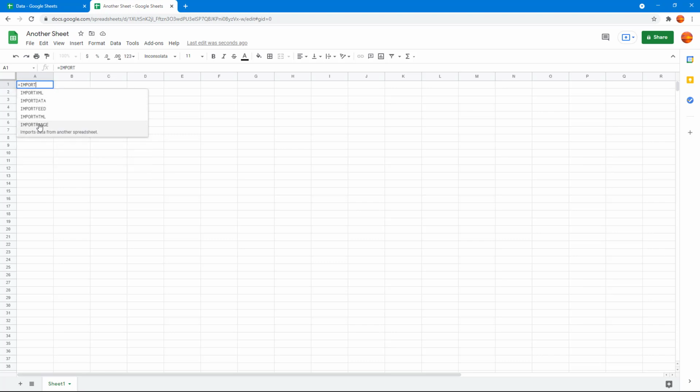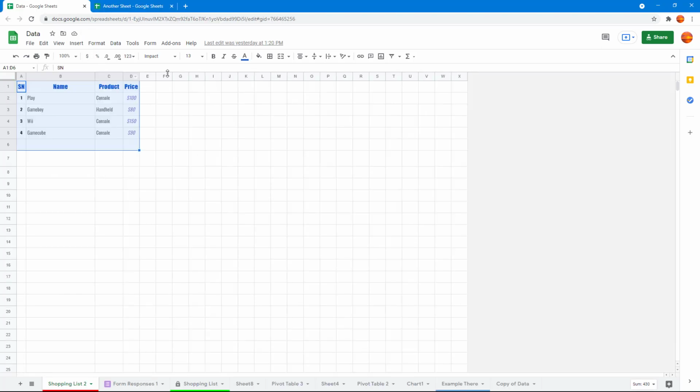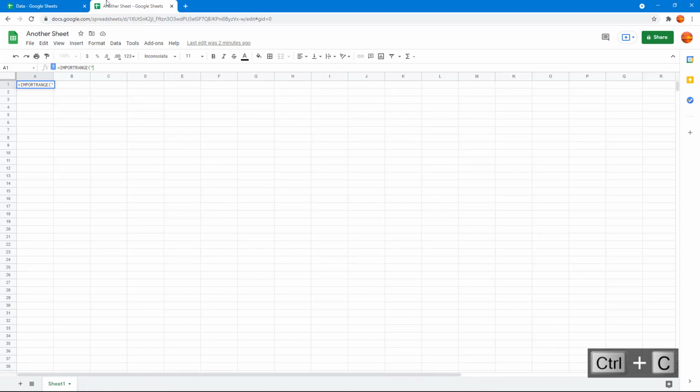There you go, there's my import range option right here. Once I do that, I can add in the value right here. So I can go onto the data sheet, copy the URL address just like this, and if I paste that in right here, then you can see that I can close it out.